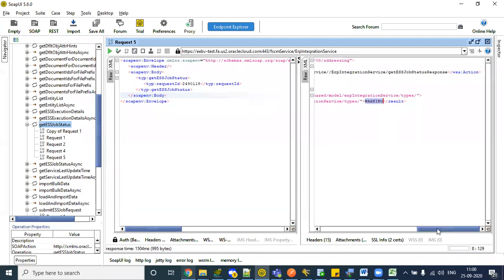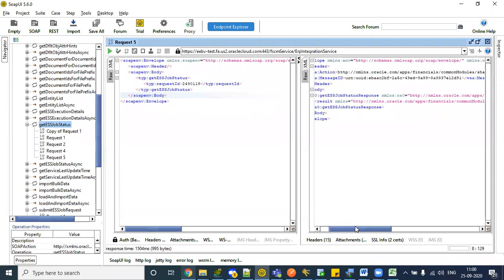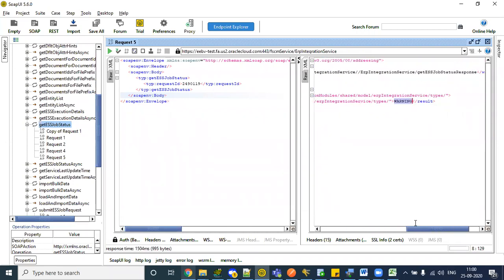So in real time, what happens? You are submitting stage one or stage two. Let's assume you submitted stage two, which is import general, the same process. And we are in a loop, checking whether the ESS job status is success or failure or warning. If it is success, then we move to the further flow in our integrations. In a loop, we keep on checking this request ID status, whatever it may be, by using a while condition.